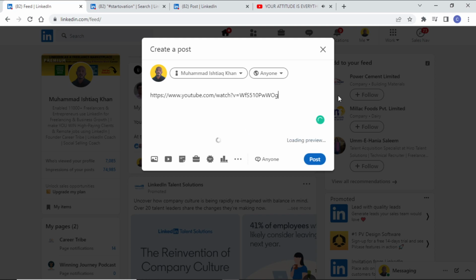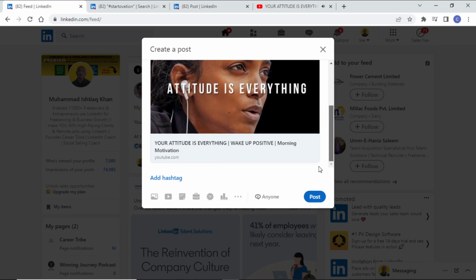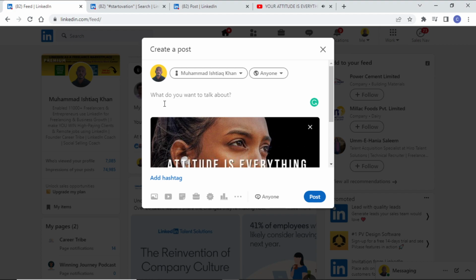And when I post it here, a preview is generated. Then I can edit it. I can add a caption related to it, and I can add hashtags. But one thing, external links aren't recommended directly in the caption, but you can use an external link in the comment section. Posting an external link limits the visibility and reach of your post. So you can use external links. But one other way you can use external links is the newsletter.